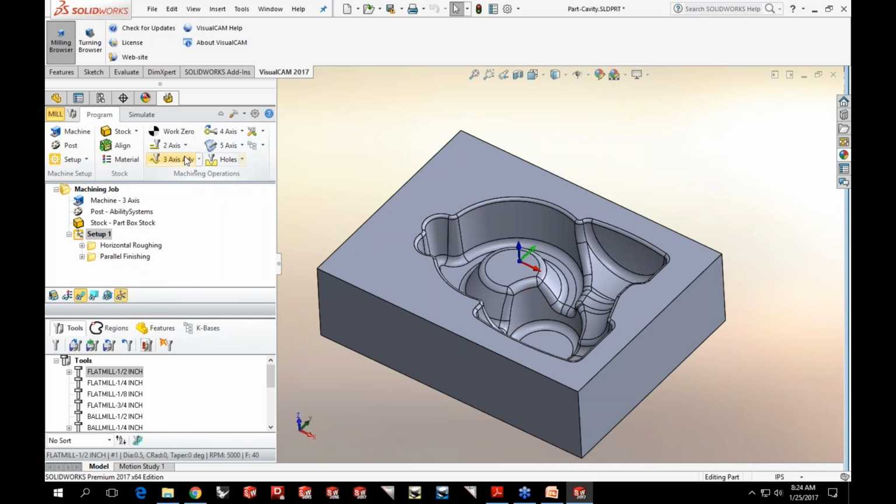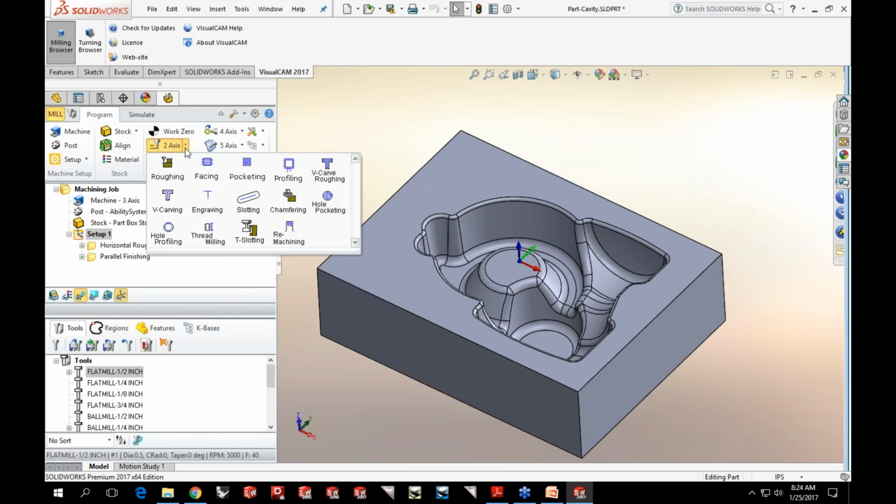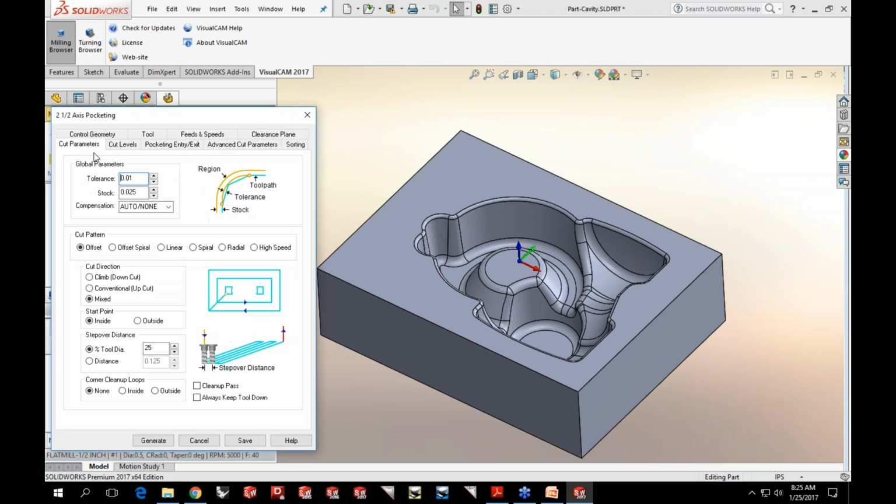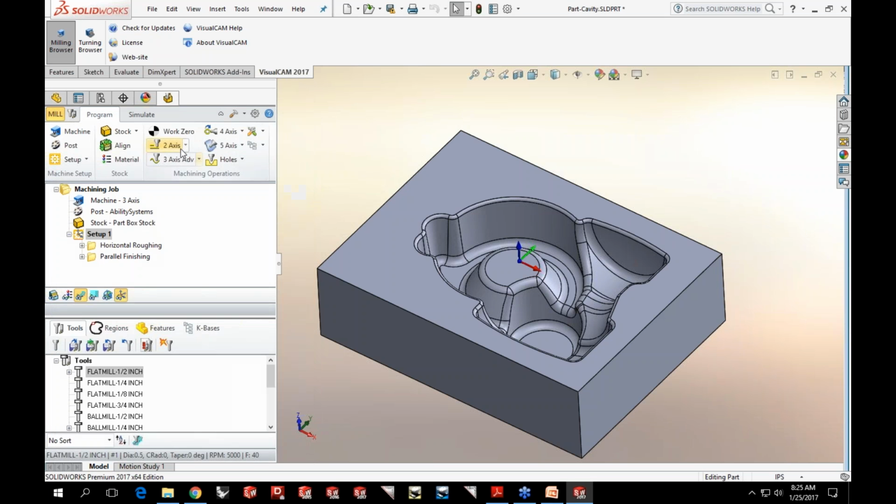Now the same option to be able to select high-speed is being unified in our 2-axis methods as well. So if you go to 2-axis pocketing, we used to have the high-speed pocketing as a separate method. It's now being unified as part of the 2-axis pocketing. So you will now be able to select the high-speed cut pattern in 2-axis pocketing as well. The 2-axis pocketing offers a variety of different cut patterns, including high-speed cut patterns.